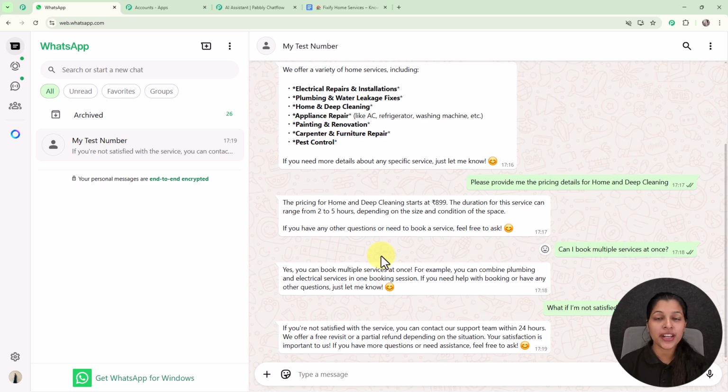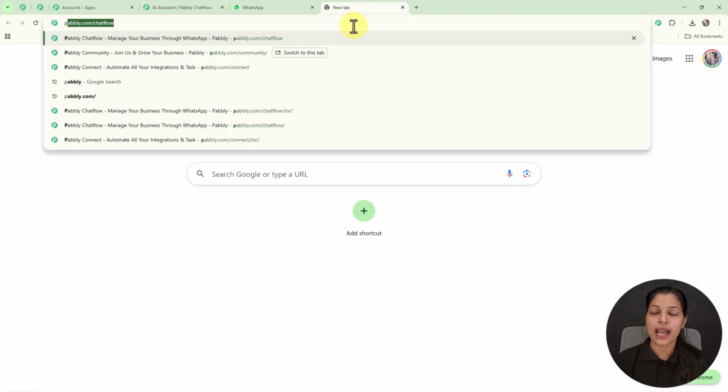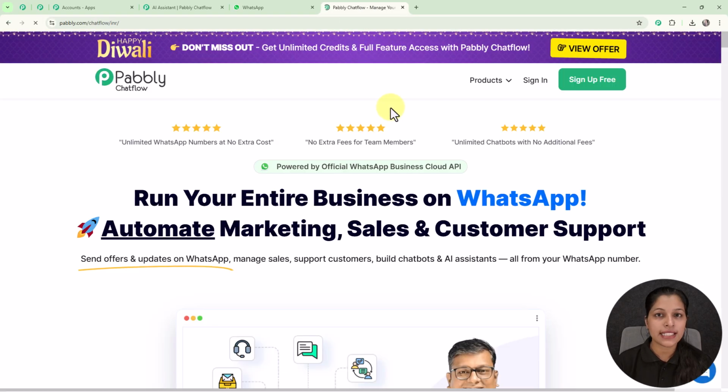So you can also create an AI assistant like this for your own business, which is going to respond to your customer queries 24/7 while you're busy or unavailable. For creating this AI assistant, we have to access Pabbly Chatflow, and for accessing Pabbly Chatflow, you just have to type its URL over the new tab, that is pabbly.com/chatflow. Once you enter the URL, you will get the landing page of Pabbly, and here you can see we are getting two options, that is sign in and sign up free.